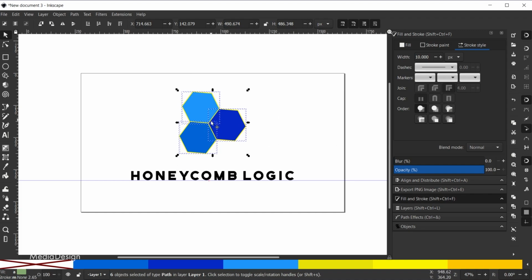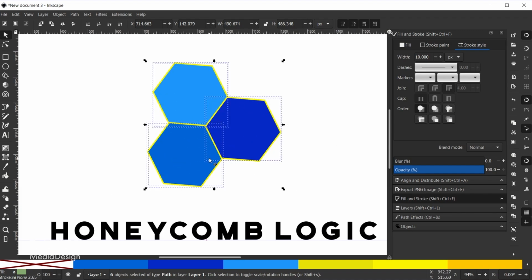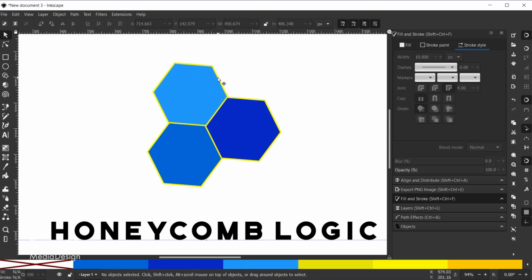So that is going to convert all of our strokes to a path and it's going to ungroup the path from the original shape. The reason I'm doing that is now I wanna add a gradient to these. What I'm gonna do is just select each one of the hexagons first.